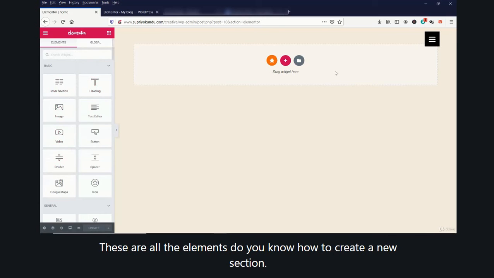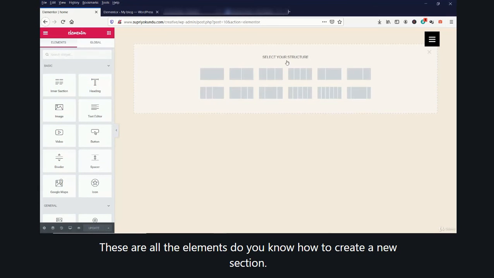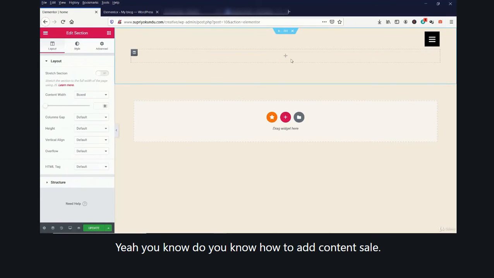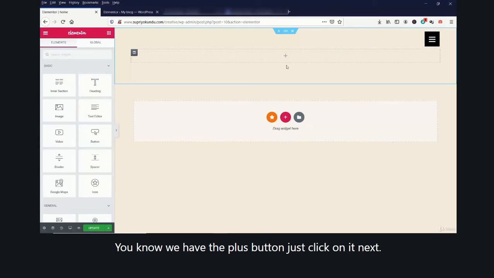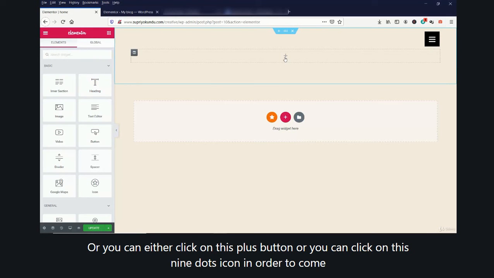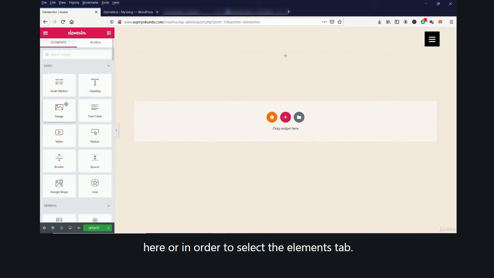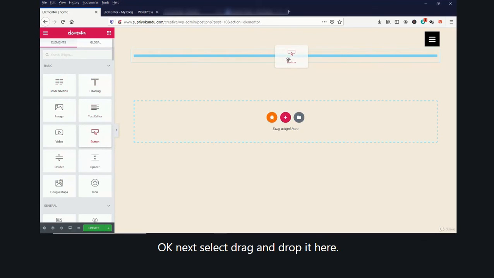Do you know how to create a new section? Of course, yeah, you know. Do you know how to add contents here? Here we have the plus button. Just click on it. Next. Or you can either click on this plus button or you can click on this nine dots icon in order to select the elements tab. Okay. Next, select, drag and drop it here.